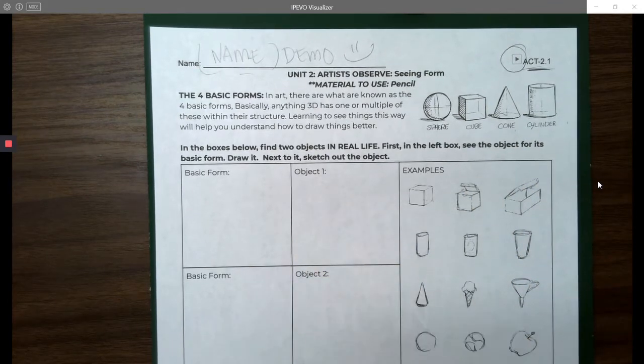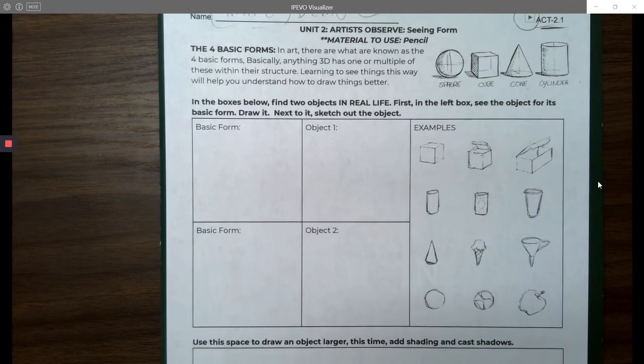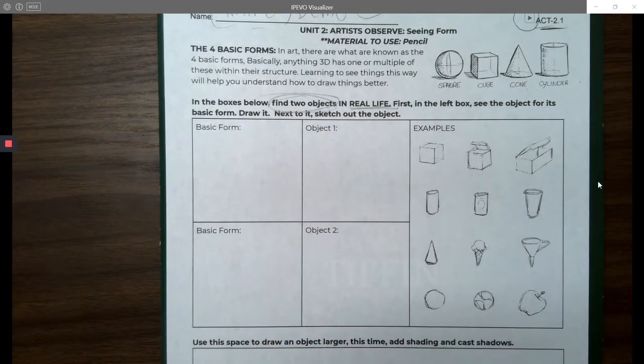So in this activity, you're going to be doing some sketches, okay? These shouldn't be forever drawings. Don't spend an hour on each one. But what you're going to be doing is looking for objects in real life. So maybe find two objects in real life first, and then you're going to sit down and look at them. Now, what we're looking for is the basic form of the object.